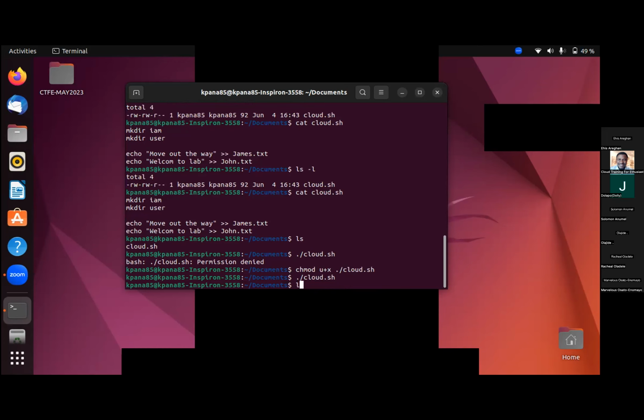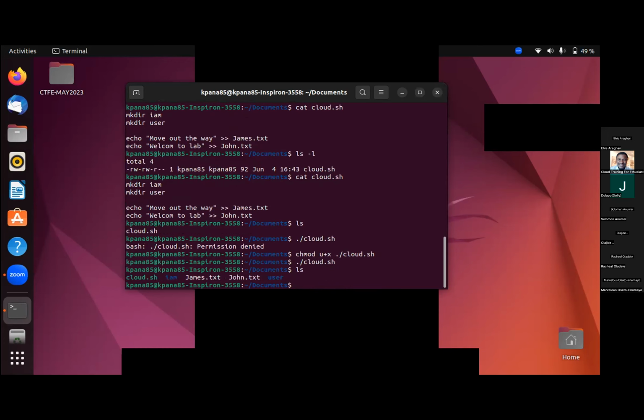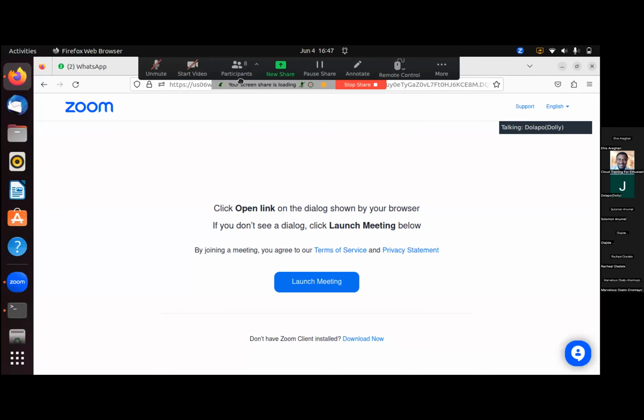Then you do a list. So you can see that you already have those files and those folders already created. If you want to delete those files, everything, you can write another shell script that says delete IAM, delete james.txt, delete john.txt, delete user. So you can write another script that does that as well. So I think you are good, Solomon.